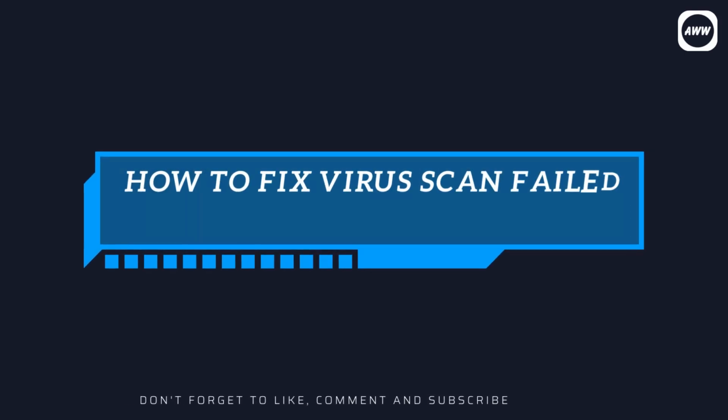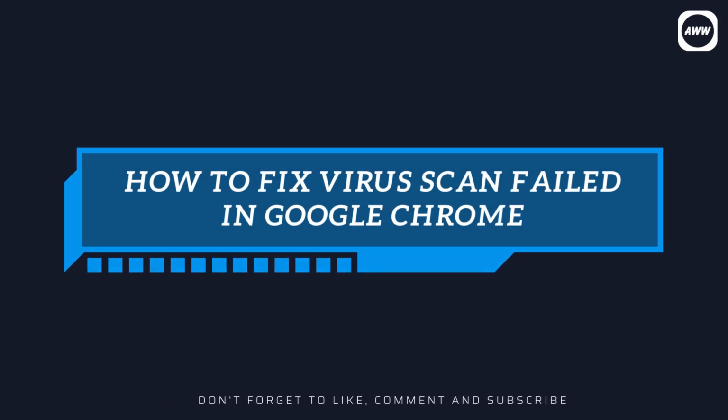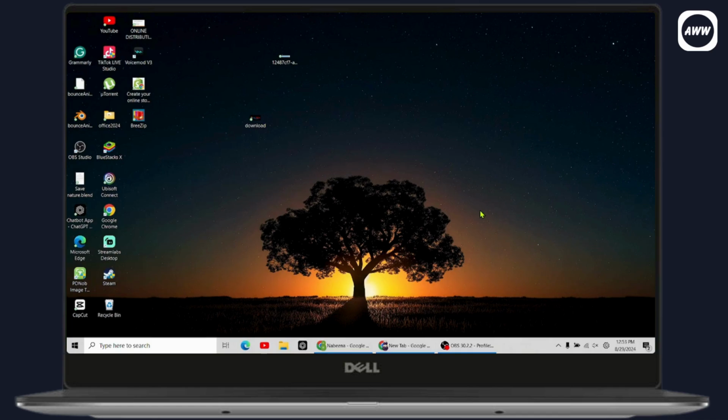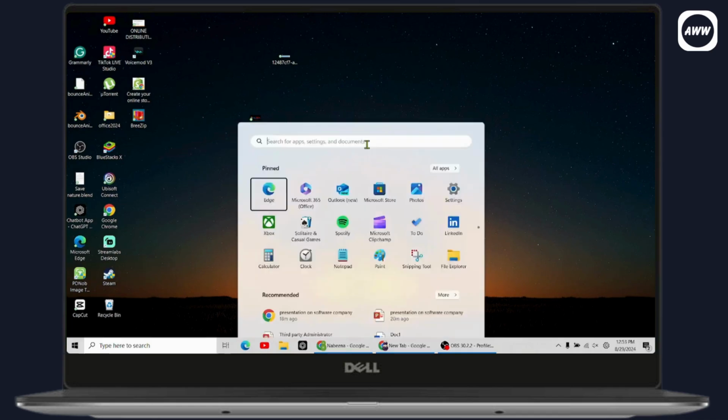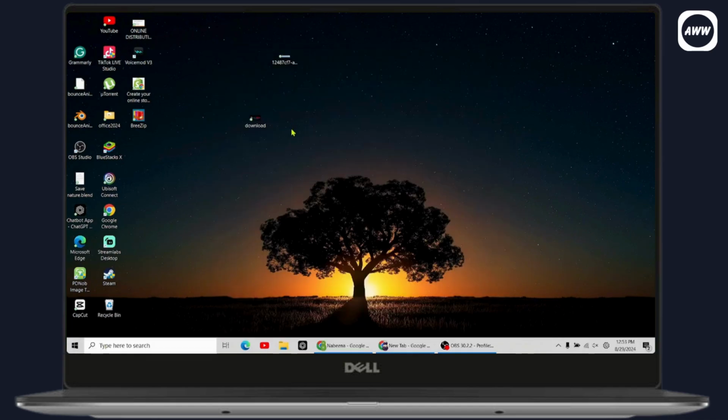How to fix virus scan failed in Google Chrome. So if you want to fix the virus scan failed in Google Chrome, then you just need to simply go with the search and then search for registry editor.